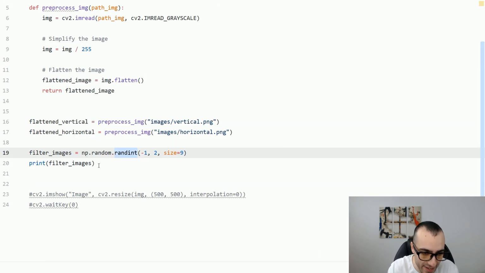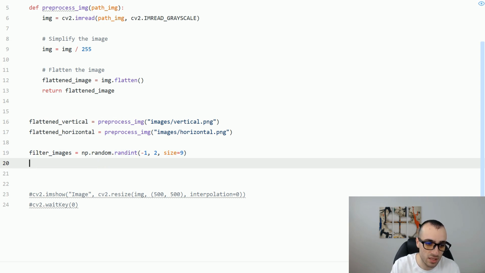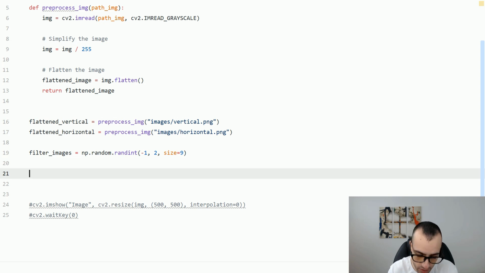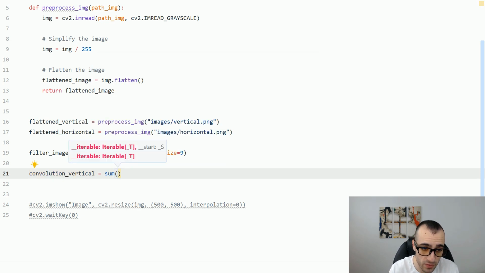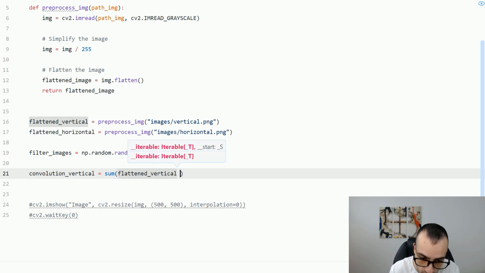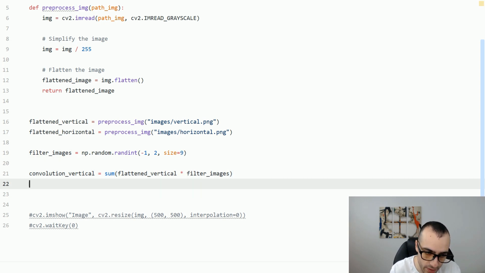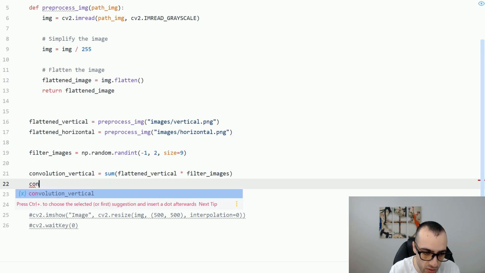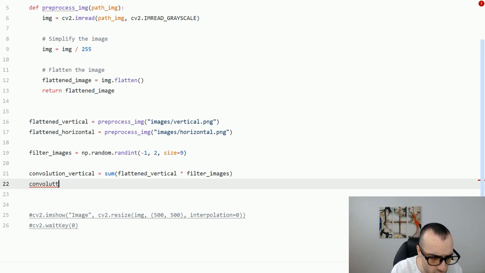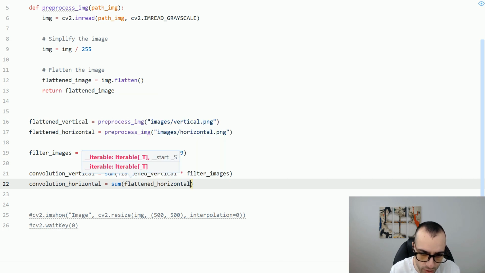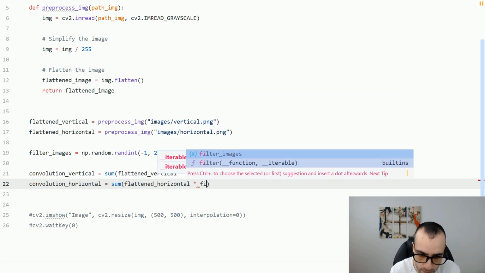So let's go ahead and now let's apply with this filter the convolution operation. So we're doing the convolution with the vertical. So let's say convolution vertical, and it is going to be equal to the sum of the vertical image multiplied by the filter. And we do the same for the horizontal image. So we have the convolution of the horizontal image, convolution horizontal is going to be equal to the sum of flattened horizontal multiplied by the filter.